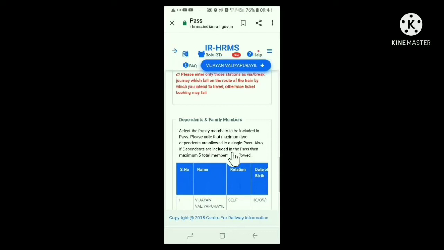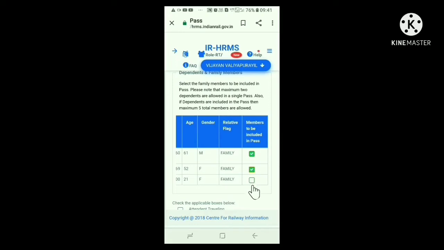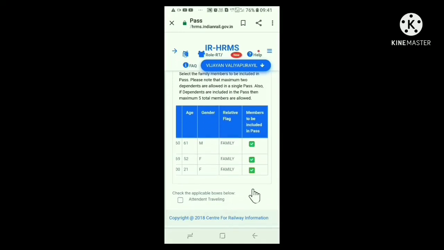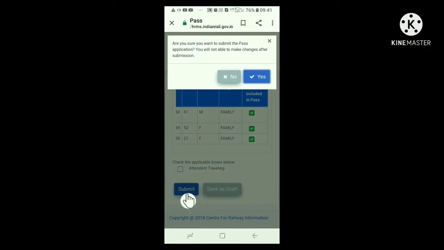Scrolling below, we can see our family composition for the purpose of pass. Here in the box, you tick the members who are to be included in the pass. If an attendant can be included in the pass, a small box will be available here. If the attendant is accompanying, then only click this box. Now click this submit button.